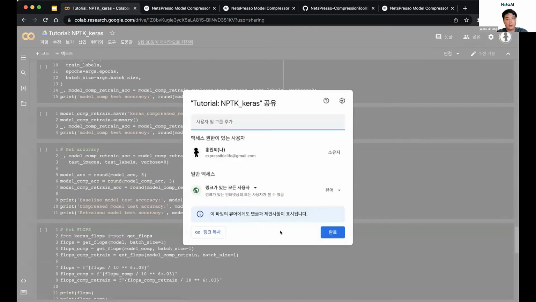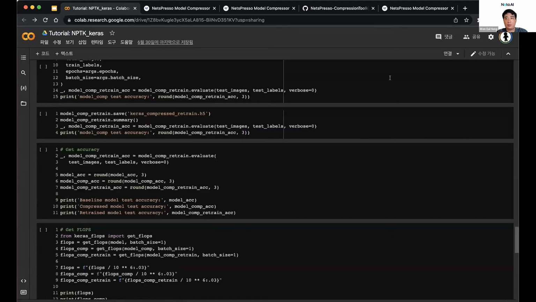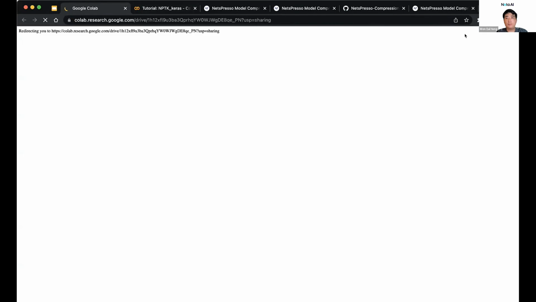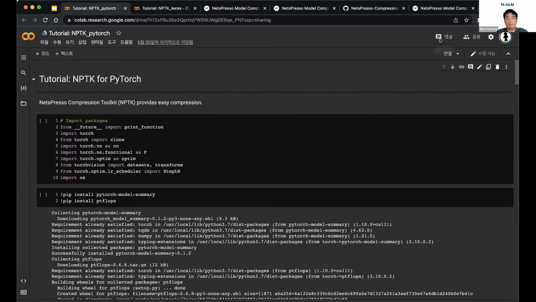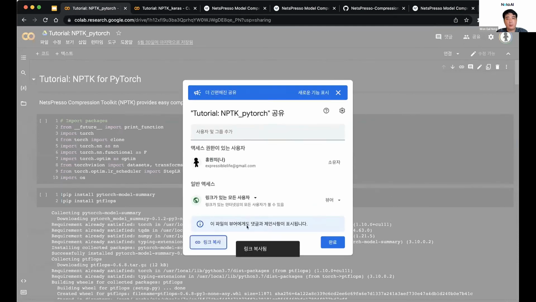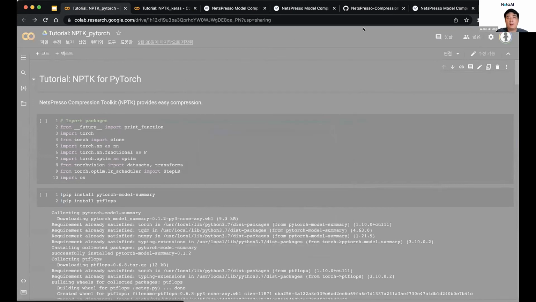I'm going to share this code in the chat room. Yeah, Keras code and PyTorch code. Both of them have the same model structure and the same code, but the frameworks are different, for your understanding. PyTorch, the same. Sorry, we don't have much time left. I hope this will help.